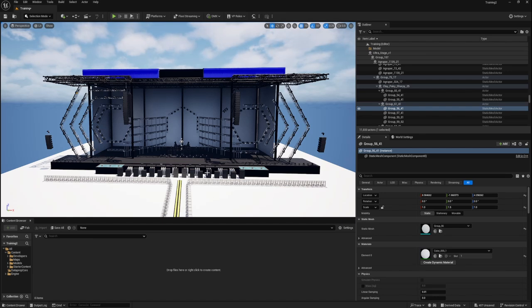And the next tutorial will be talking about materials in a little bit more depth and how to turn this into a real life project.